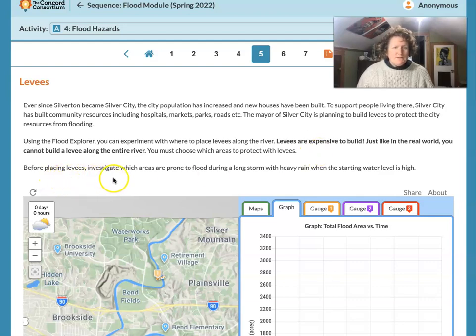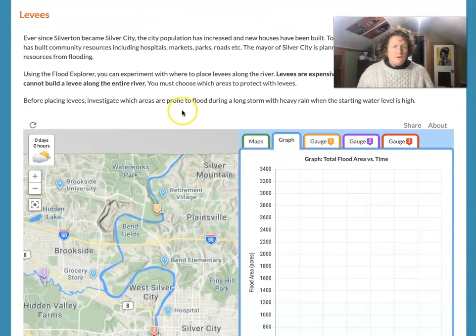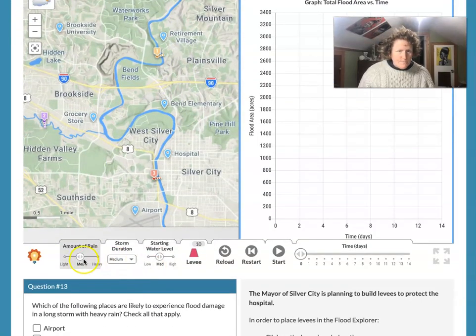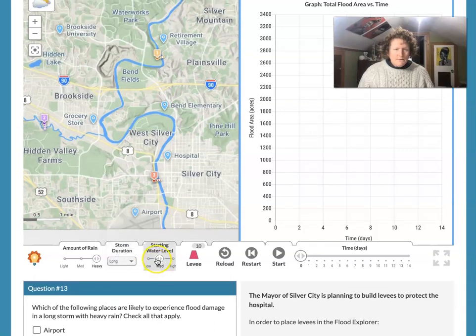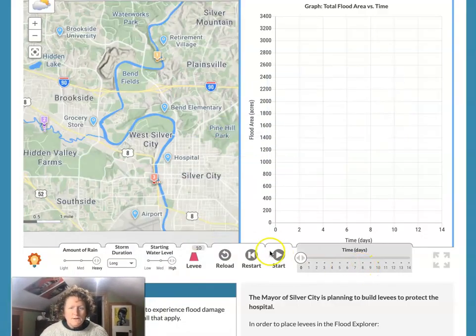Before placing levees, investigate which areas are prone to flood during a long storm with heavy rain when the starting water is high. So let's go and figure out. We have heavy rain, we have a long storm, and the starting water level is high. So let's let this run here and let's see what floods so we can figure out what we need to protect.